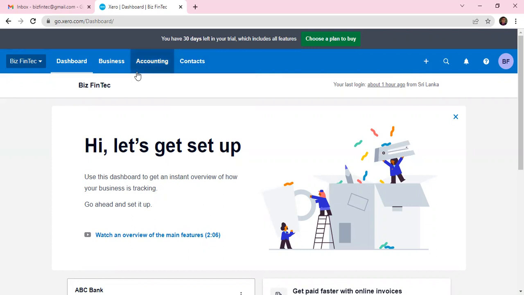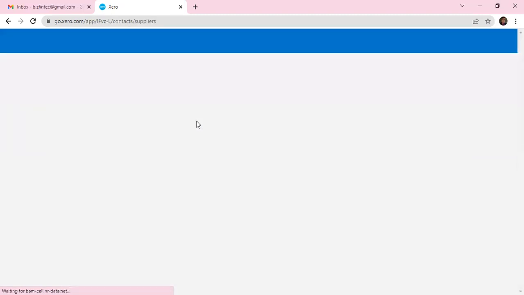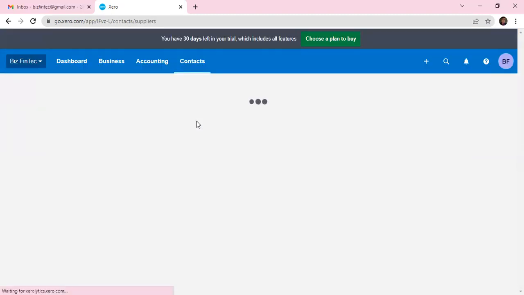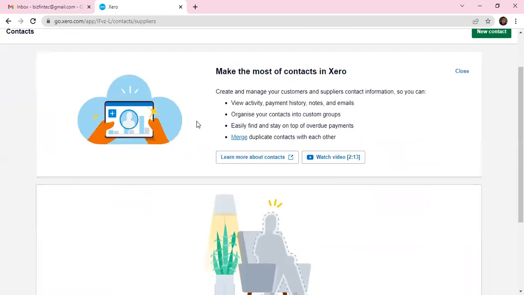Okay, so you can add suppliers in this way. You can simply navigate to this contacts tab. Under the contacts tab, you can see all contacts, then customers and suppliers. Now, in this case, we are going to create suppliers in this Xero accounting package. So you have to just click on this suppliers. Once you click on this, you will be directed to this page.